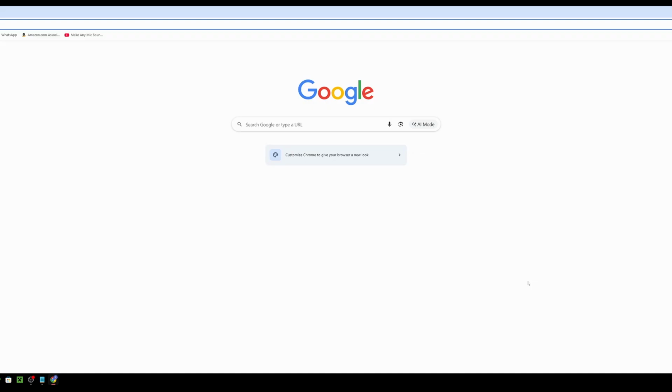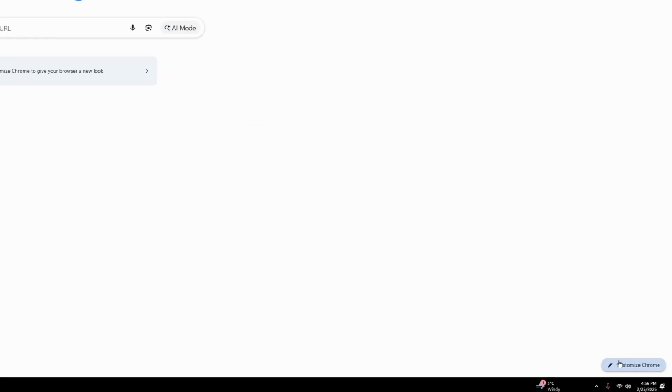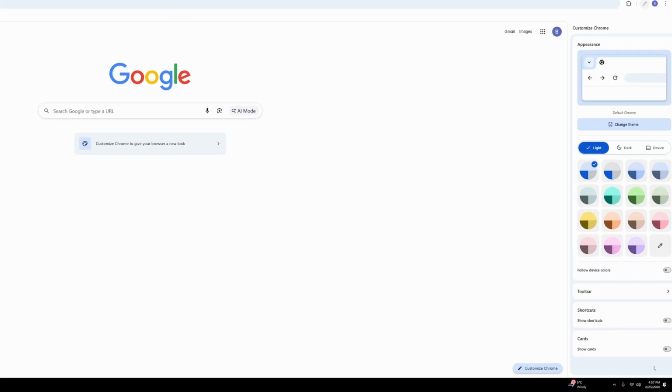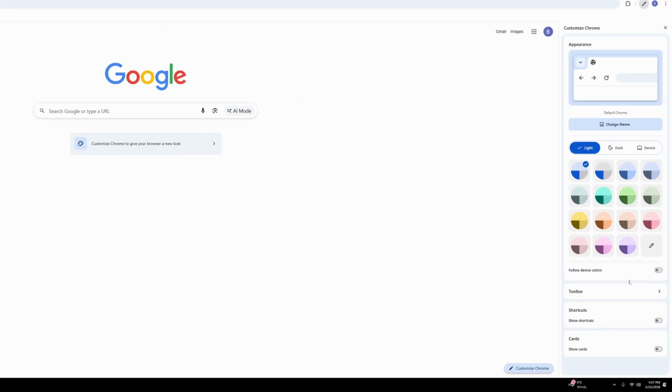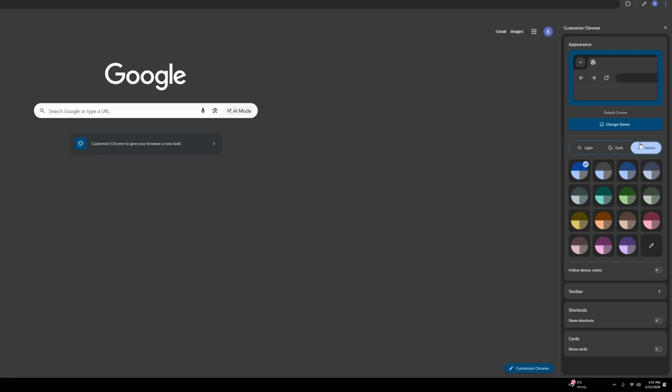To be able to do this, we need to find the tools. If you pay attention in this corner, you can see the Customize Chrome text. If you click on it, you can see that we have a lot of options here. We can change between light, dark and device. Device means the color that you set on your PC.